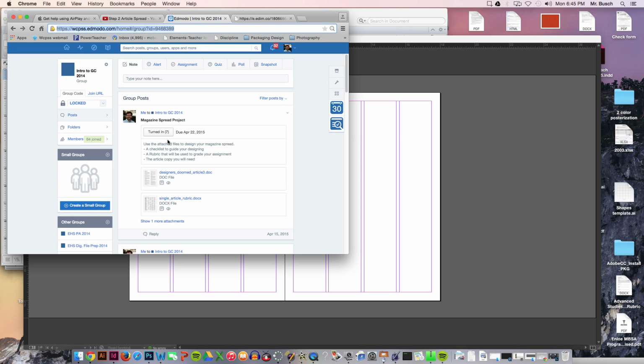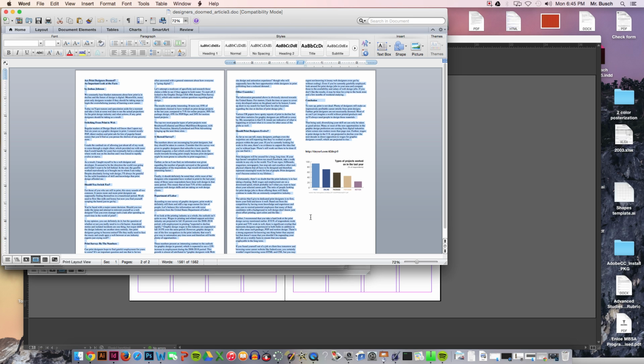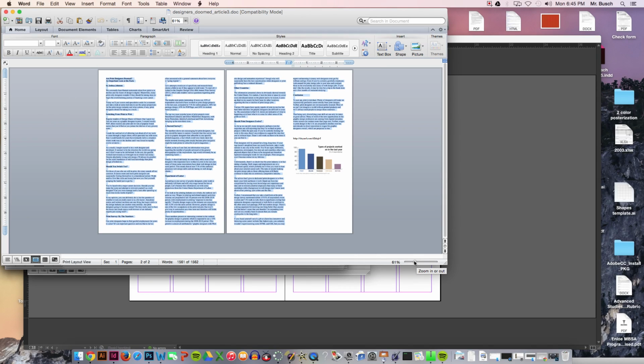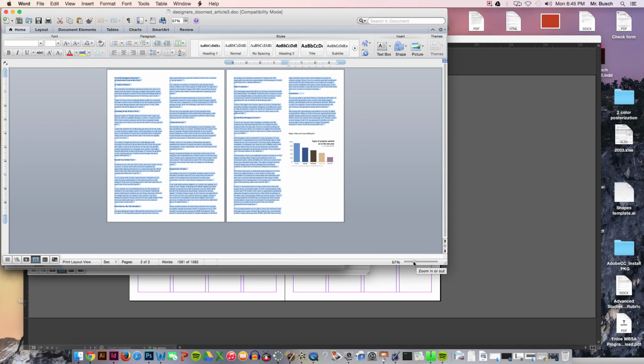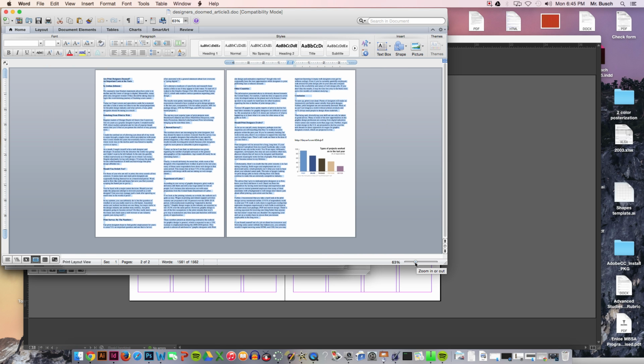If you're on Edmodo, you wanted to download the designer's doomed article. Okay? Where I am looking right now at the checklist, which is right here. Okay, so I have my Word file already up, and over in the right corner you can see there is a zoom button. I can zoom my spread out just a little. Yours probably looks like this right here, but if you zoom out to like 70, it will work for you.